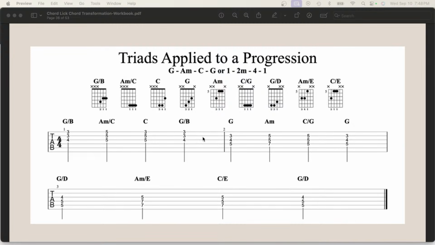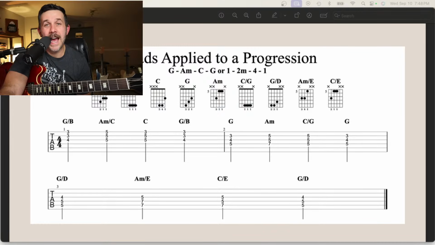So what we've got here, and we'll play through these, is we're trying to apply them, because tomorrow we're going to learn how to apply these scales to these, and then you're one step closer to chord lick chord on your own and how I do it.